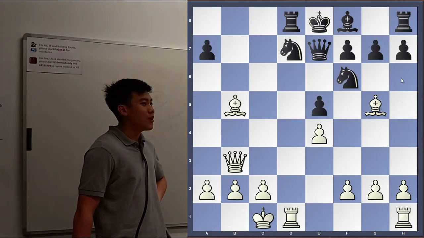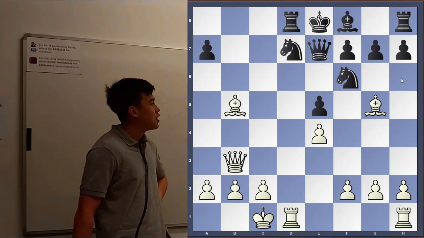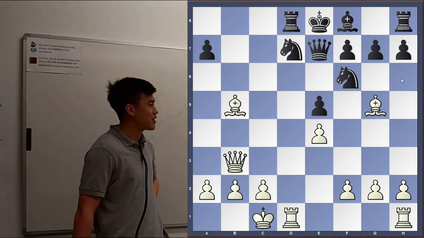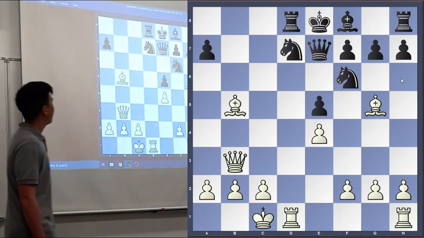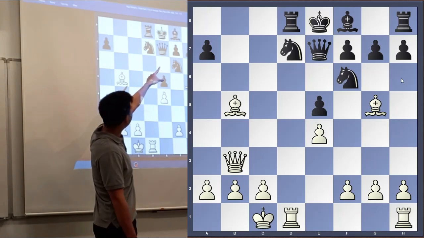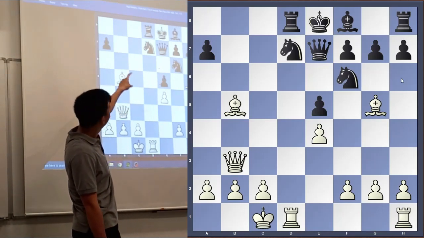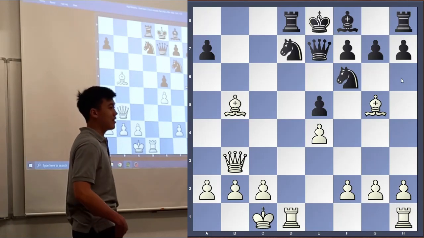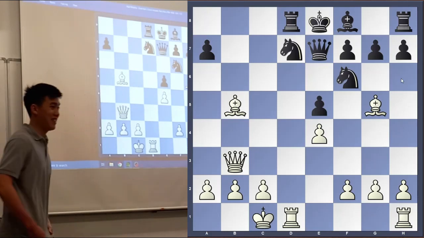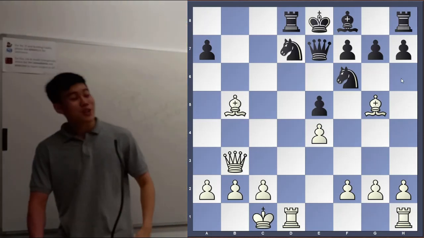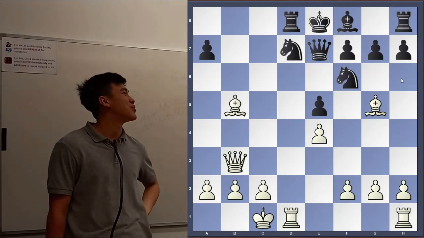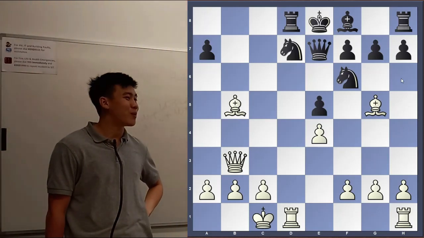Now, even if I'm not mating you, I want to threaten something. Right? So you must notice that the king is pretty safe right now because there's 2 pieces defending. The rook and the knight. If I can get rid of it, now what's the craziest move? What's the craziest move one can do? If it's crazy, it's probably right because it's Polgar.